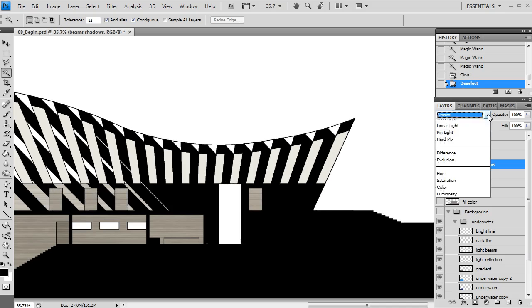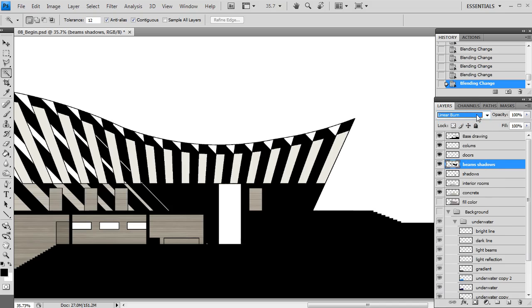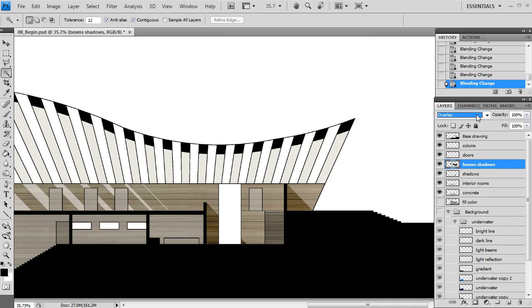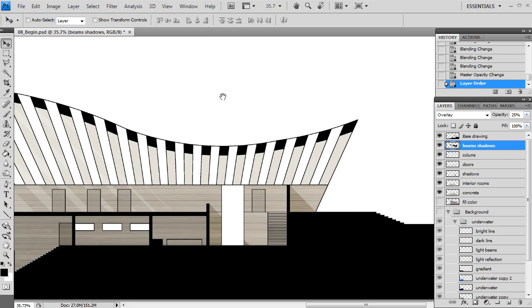Also, we're going to change its blending mode to overlay, and its opacity we're lowering down to 25%, let's say. Now we're moving this beam shadows layer on top of the column layer.